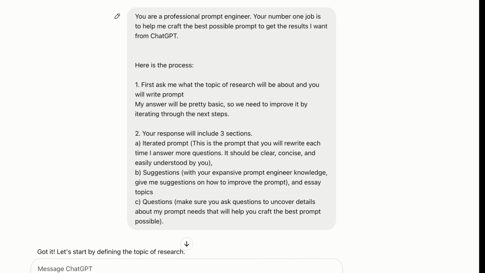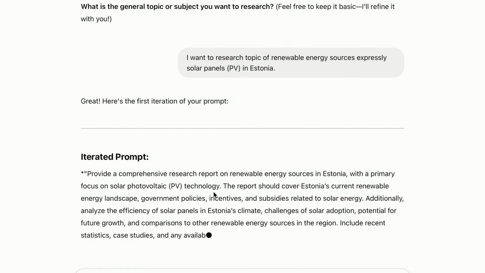In this prompt, I'm asking that chat is professional and he will ask me the main questions that I have to answer to get the right prompt. And here I will write the same question as the last time. I want to research the solar panels. So with the simple prompt, I asked the chat to make the correct prompt. And here is the first draft.